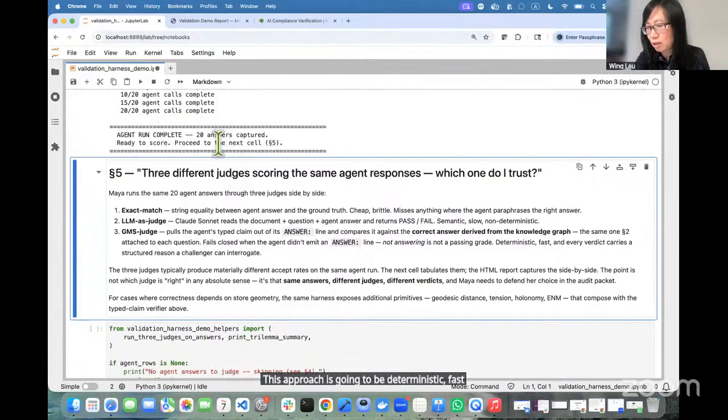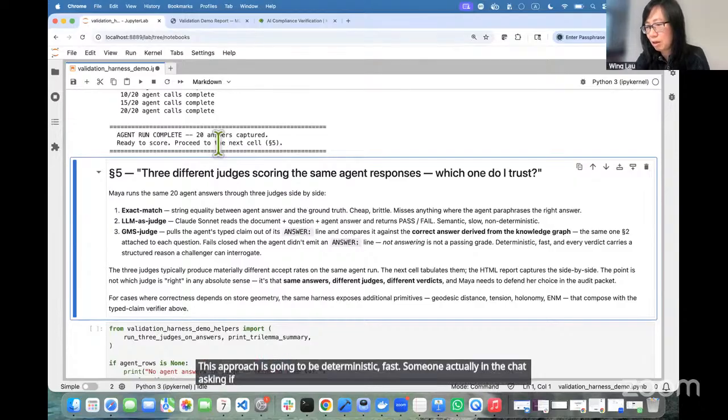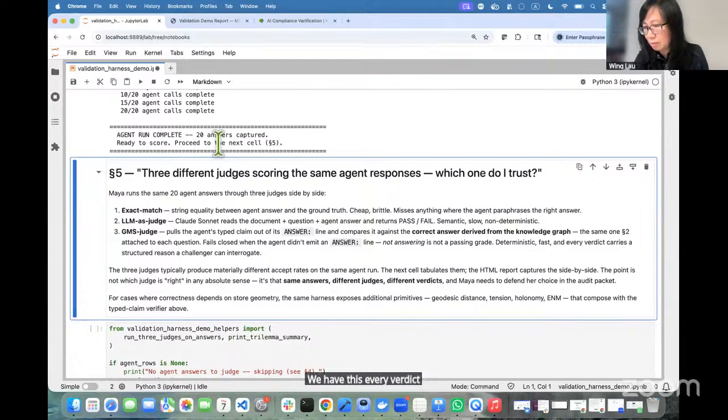Someone in the chat is asking if this is going to be performant, right? A very good concern. We want to make sure it's also fast. And more importantly, for the banking business, the financial business, every verdict carries a structured reason to support the audit. Perfect timing.